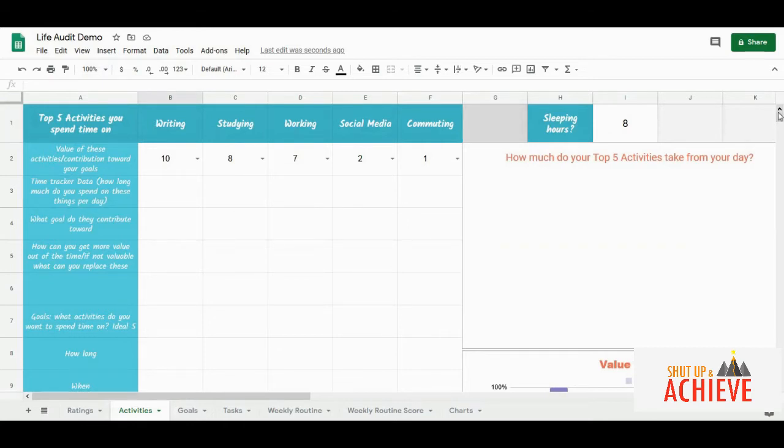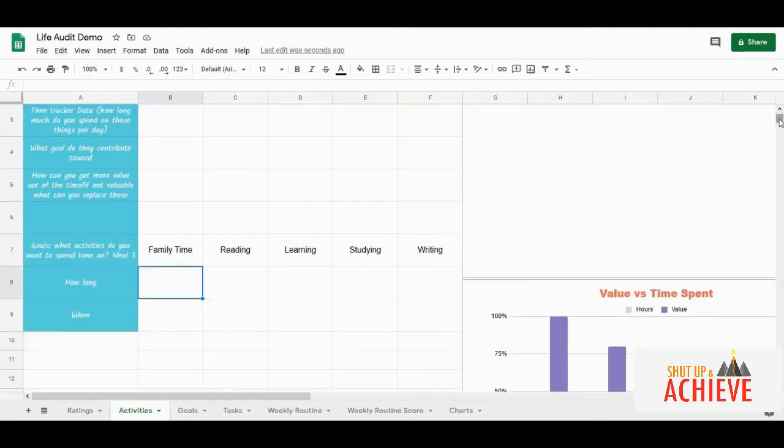Once you're done contemplating the activities that you now spend time on, think about what activities you would like to spend time on. Next, think about how much time you want to spend on those activities. How many hours per day, for example. You also have the option to choose a time when you want to do these activities. For example, I want to study starting from 9 a.m.